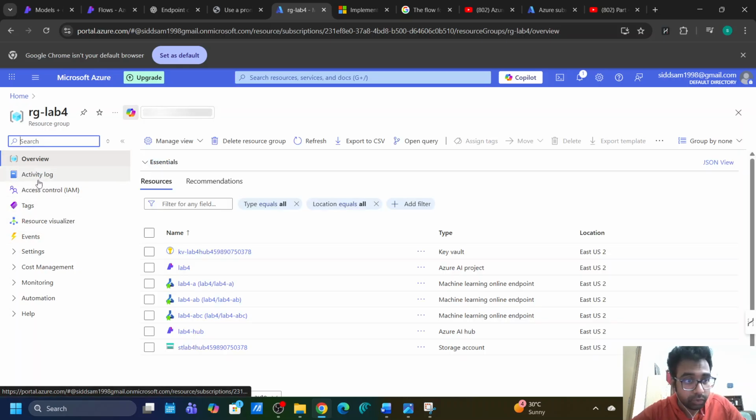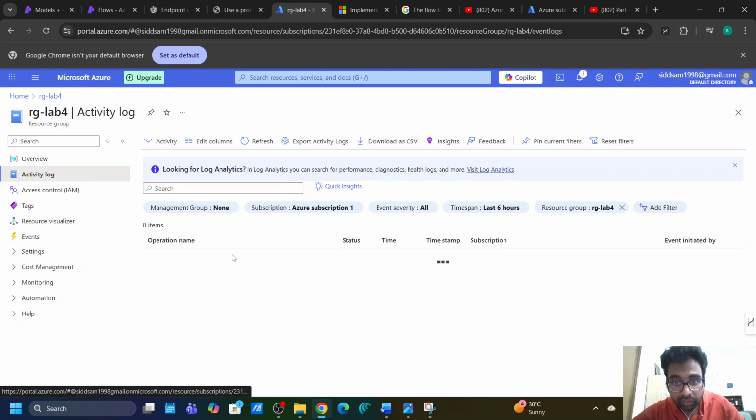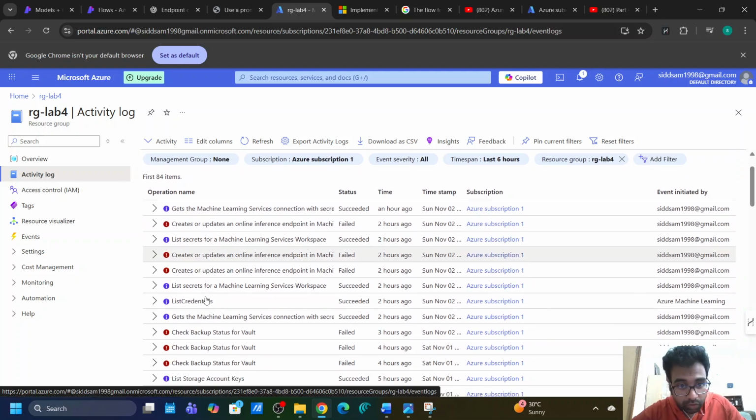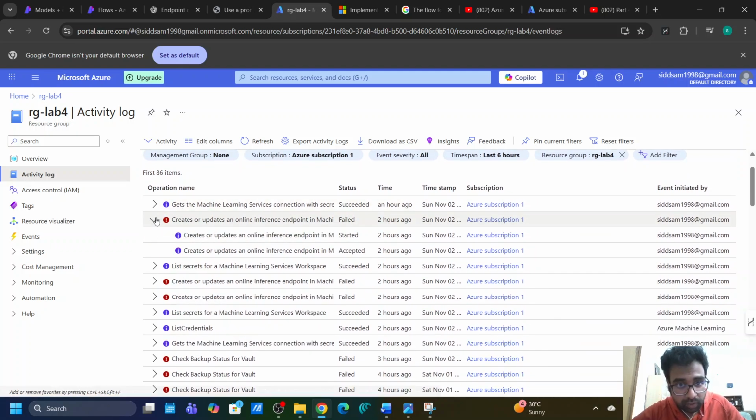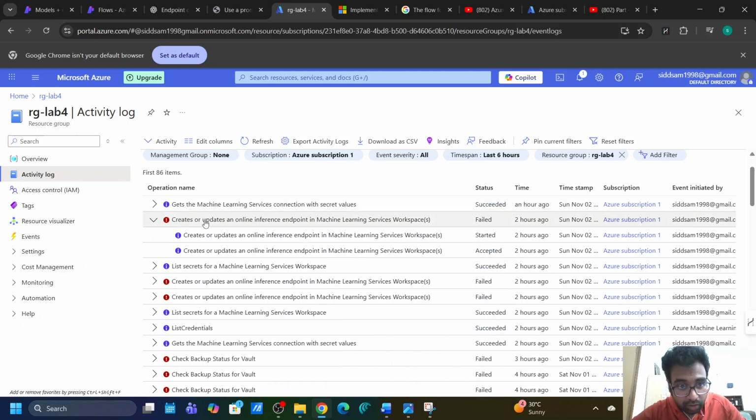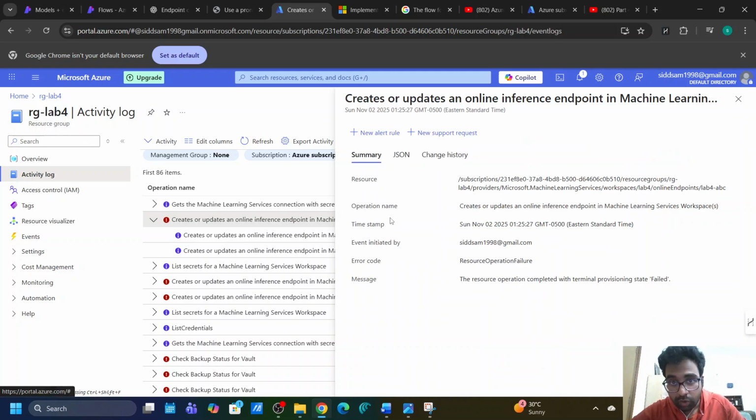We went to the activity log, and in the activity log we can see all the activities. Here we can see there was this activity that says creating or updating an online inference endpoint in machine learning service workspace failed. So in the machine learning workspace, the creation of the online inference endpoint was failing. But why was it failing? Then we go to this summary, and in this summary there is a message: the resource operation completed with terminal provisioning state failed, right? So this was the resource operation failure.